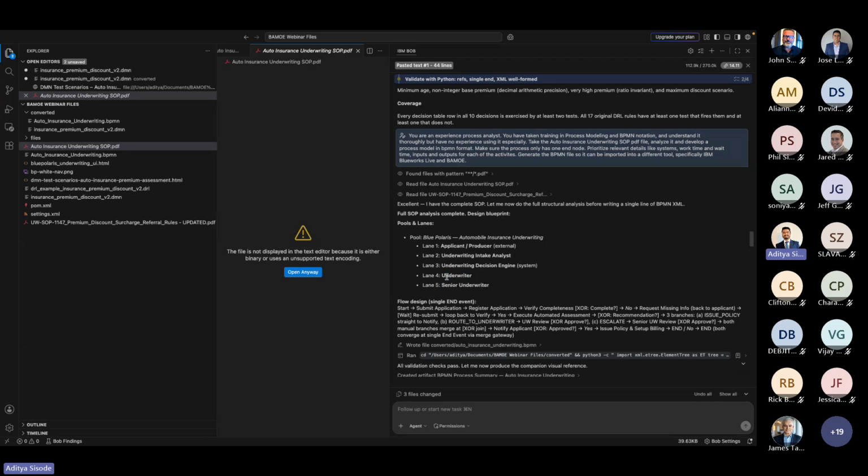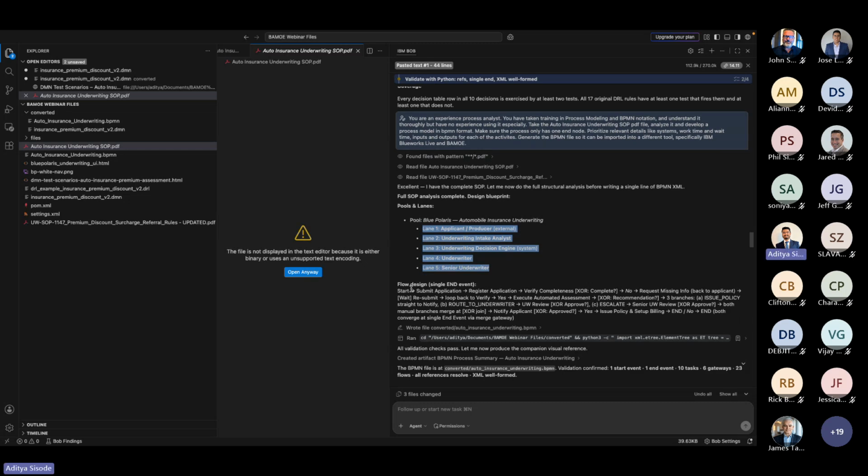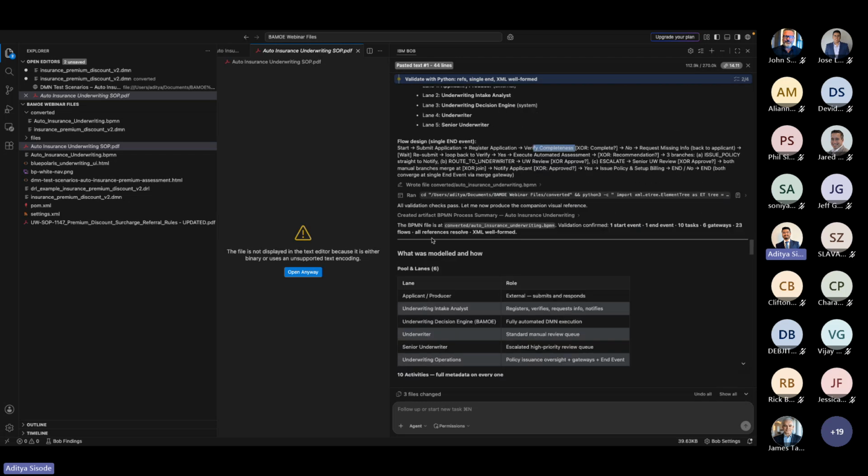Again, in the SOP document, when it goes to the underwriter, what particular task is assigned and what actions he takes is documented in that SOP, and the senior underwriter was extracted from that and a swim lane added for it. Then it designs the flow. So it starts: submit application, register applicant, verify completeness. It does all the states and then models it out.